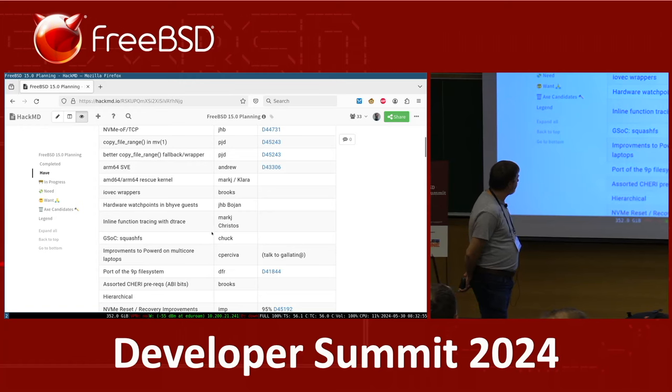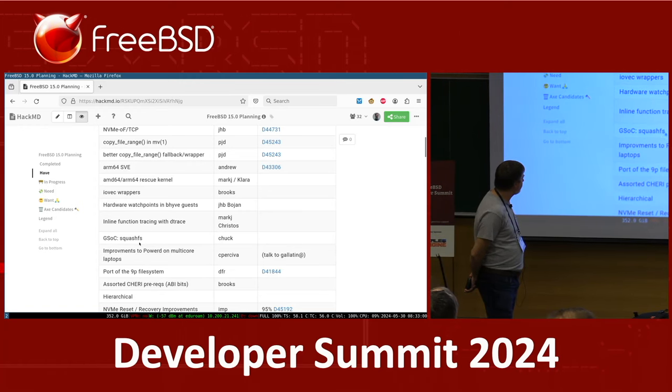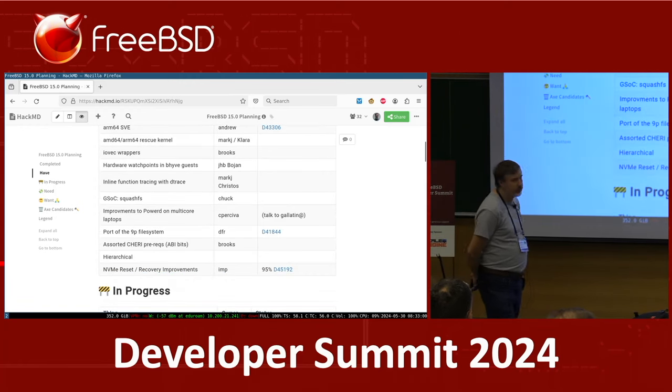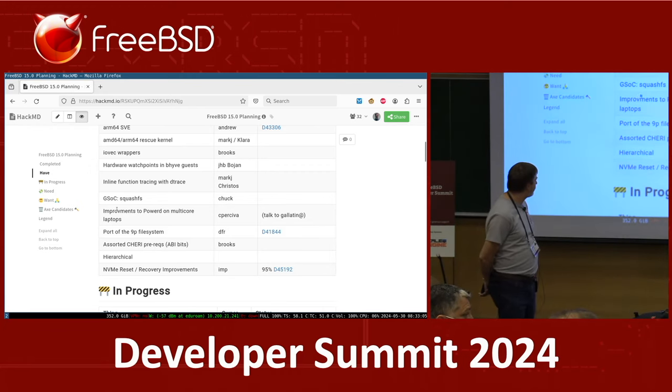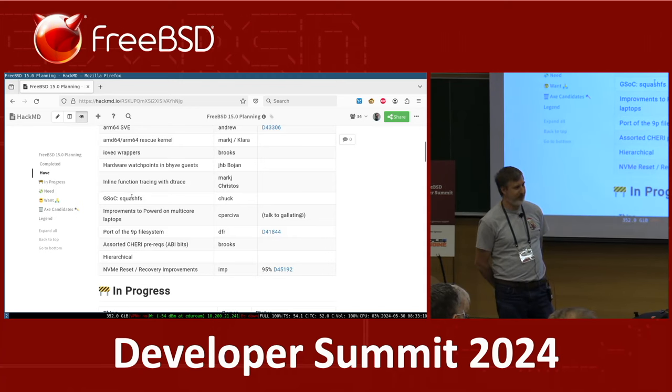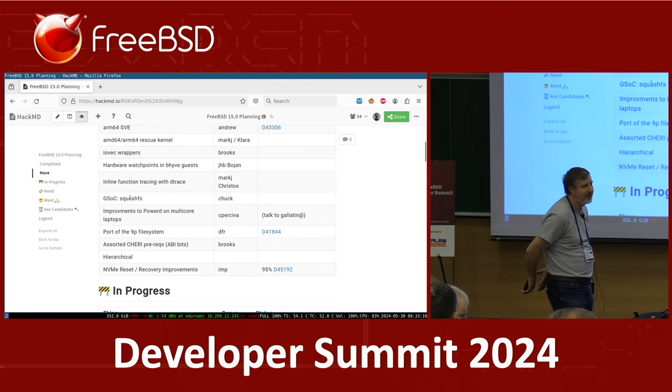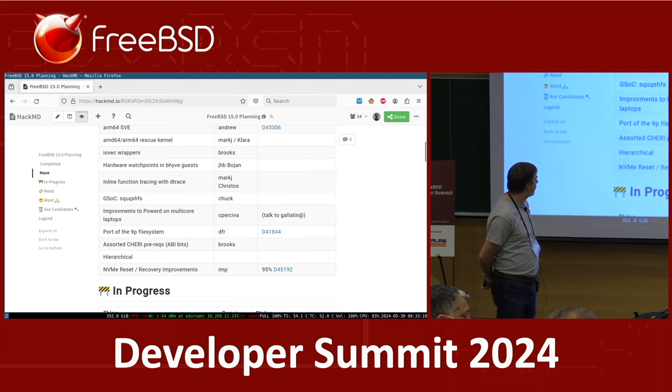We already talked about the inline function tracing. Chuck is here. Yep, still. I don't have the mic yet, but we'll run it to you. Yep, that's still I have.